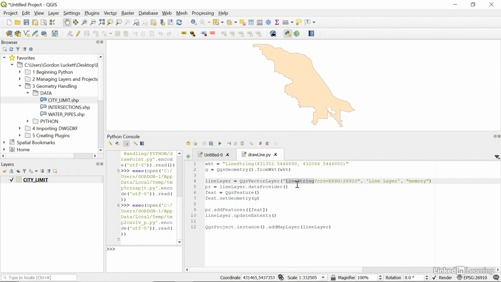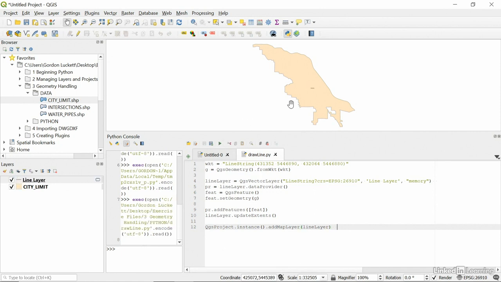Now that line string, you notice the type of layer it is, line string, matches the exact wording of the well-known text. Again, I'm using these parameters saying what coordinate system it's in. It's going to create a temporary layer called line layer in memory. I get the data provider. I add a new feature. I set the geometry to that feature. I add that feature to the data provider. And then I update the line layer extents, and then I add that line layer to the instance. Let's run that and see what that looks like. And sure enough, there's the line layer.